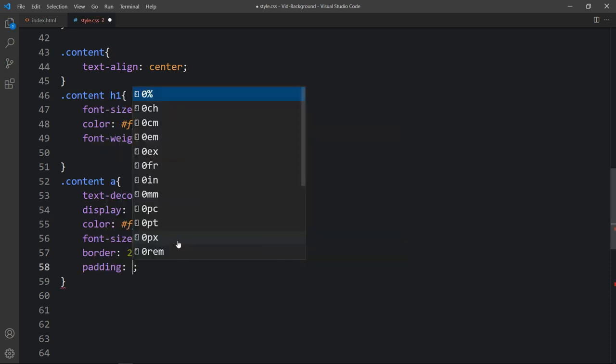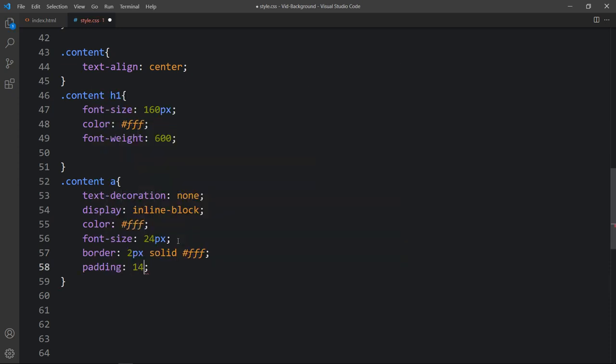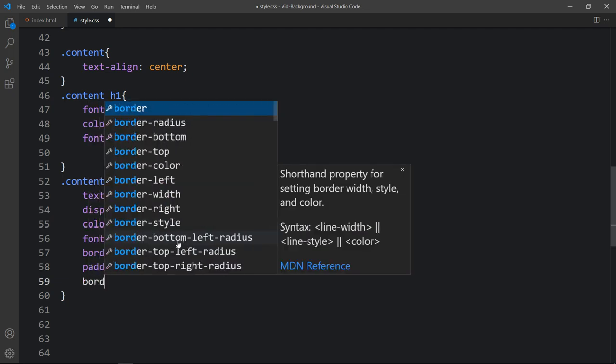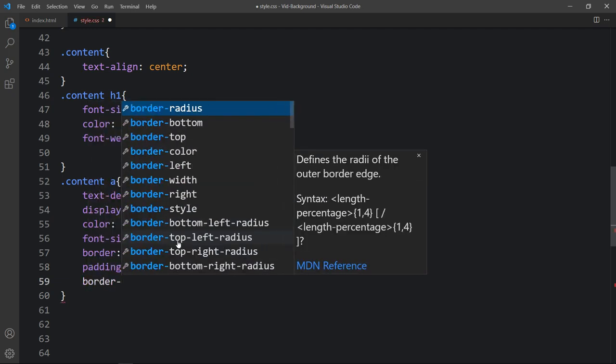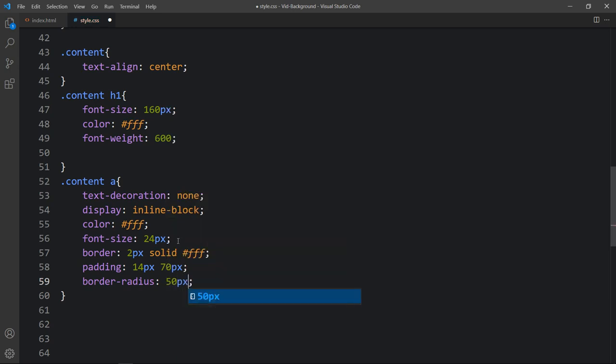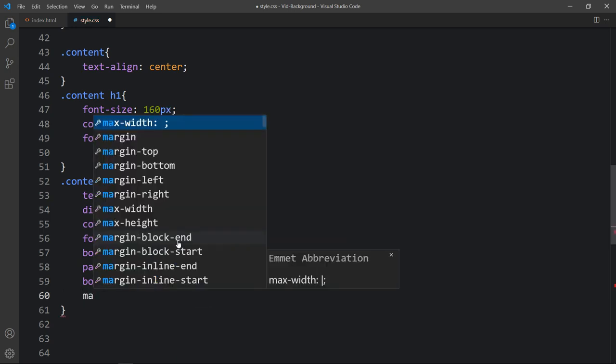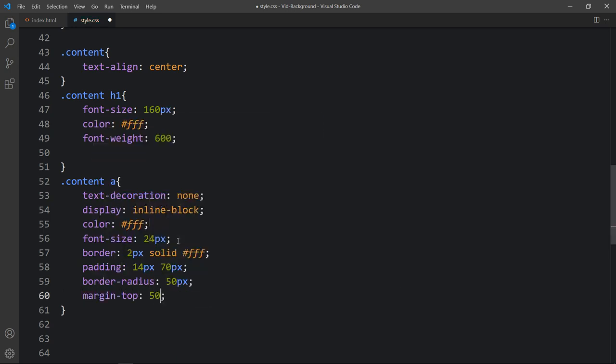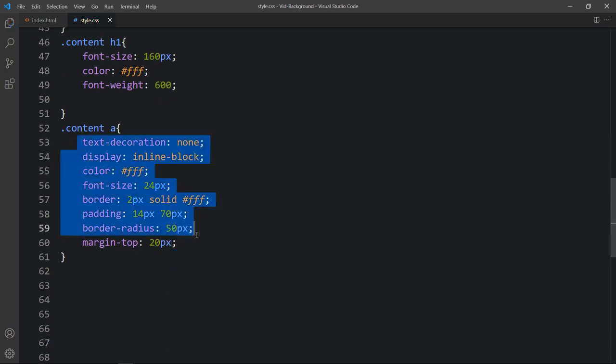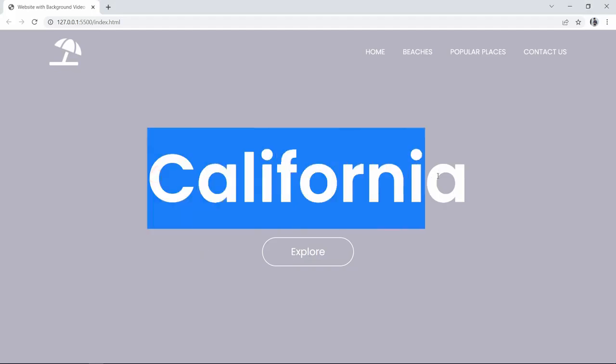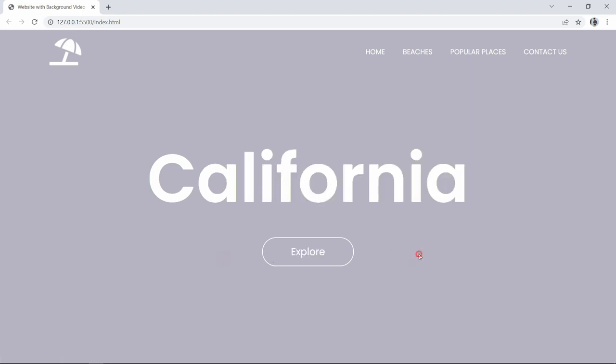Let's add some padding. It will be 14 pixel from top and bottom, and 70 pixel from left and right side. After that, we have to add the border radius so that the corner will be round. Let's add the border radius of 50 pixel and some margin from the top. After updating this, again refresh the website, and now you can see this text here, and below this text you can see this button, explore. So we have added all the contents on this web page.